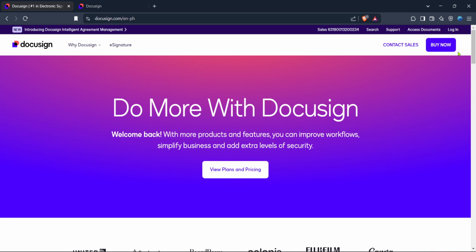First, you'll want to navigate to the DocuSign website, which you can easily find through your preferred web browser. Once you're on the home page, look for the login option at the top right corner of the page. Clicking on this will prompt you to enter your credentials. If you haven't already set up an account, you may need to register first. But assuming you have an account, go ahead and log in using your email and password.